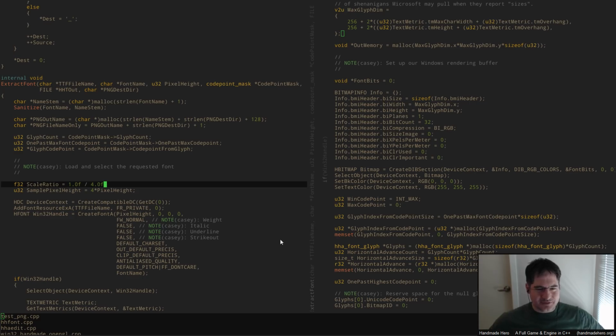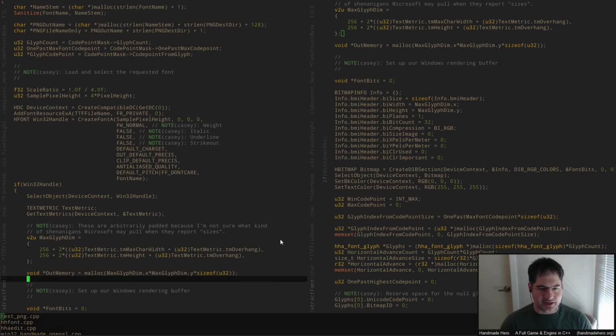So that seems reasonable to me. If we did that, and we asked for this thing at sample pixel height instead of pixel height, then that would allow us to get really big copies of the font. We could shrink them down, and when we shrink them down, we would be able to produce the anti-aliasing. It's not as good as actual anti-aliasing, unfortunately, but it's probably better than what we're getting right now, which is no anti-aliasing, which would look really bad.